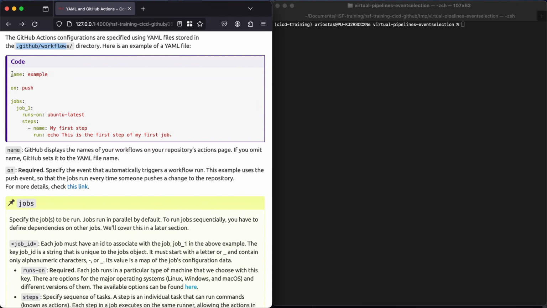The only required key that we need to define is on, which will indicate when the workflow is supposed to run. For example, we can tell it to run every time we push something to GitHub, every time someone opens a pull request or updates a pull request, or when someone leaves a comment on an issue or a pull request, or simply every certain amount of time.